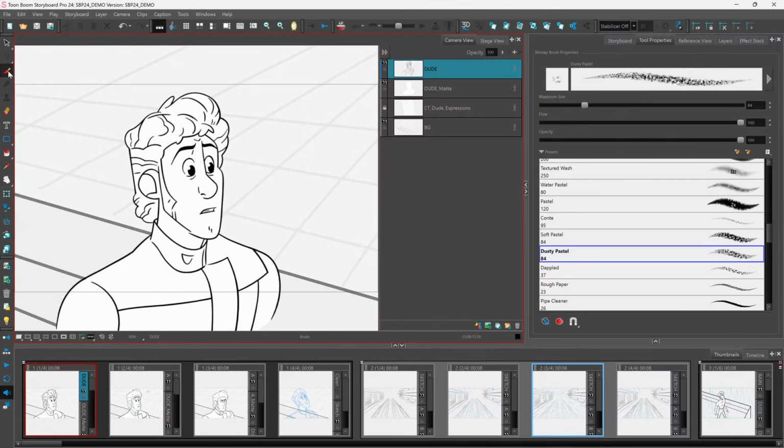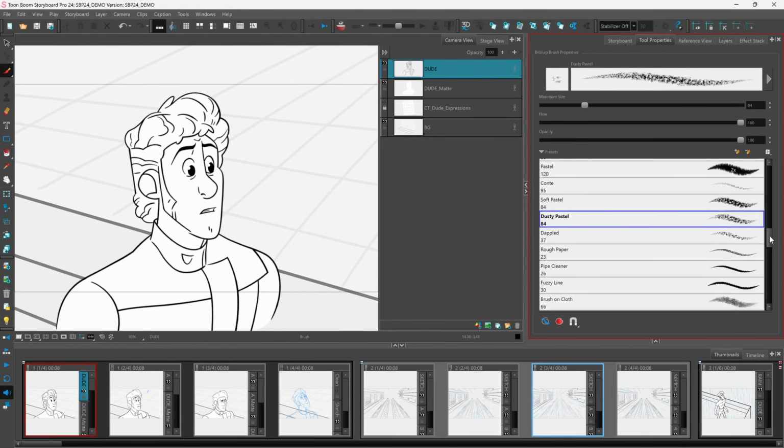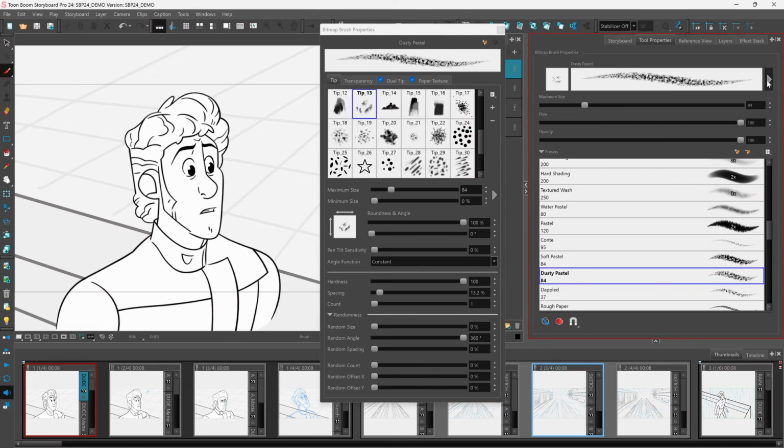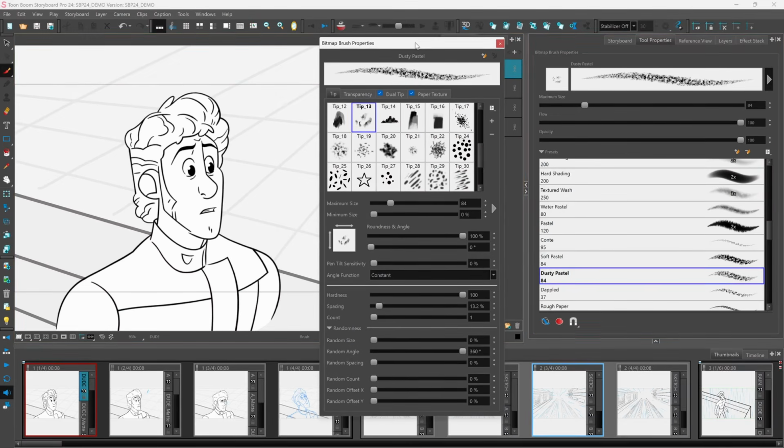So I have my brush tool selected, and you'll notice that we have some grayed out tools on our toolbar. This is a good indicator that we're working on a bitmap layer, which can be added by clicking on this button here. If you want to work with vectors, you can click on this button to add a vector layer. In our tool properties, you'll notice that we have some presets available to you for your bitmap brushes, but you can click here to open up your bitmap brush properties.